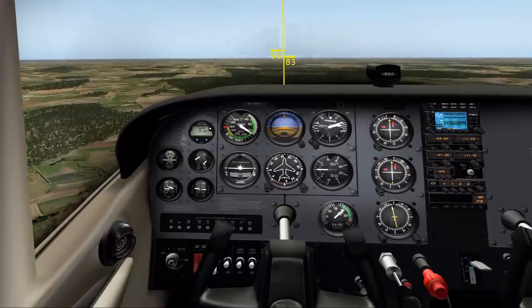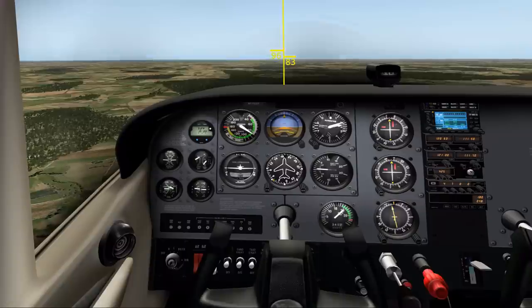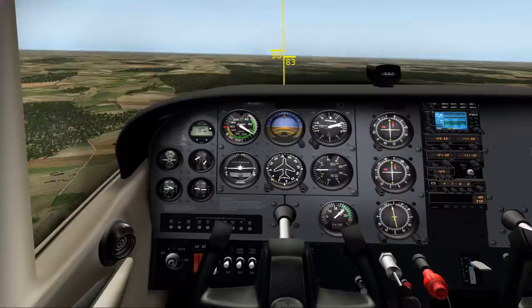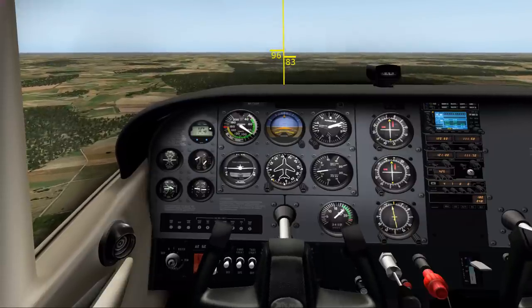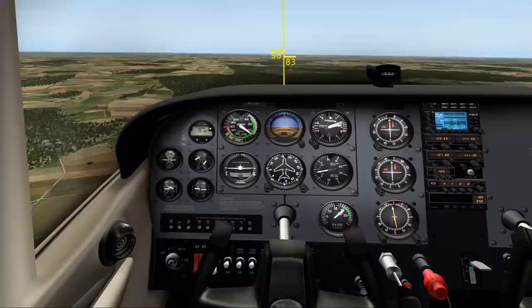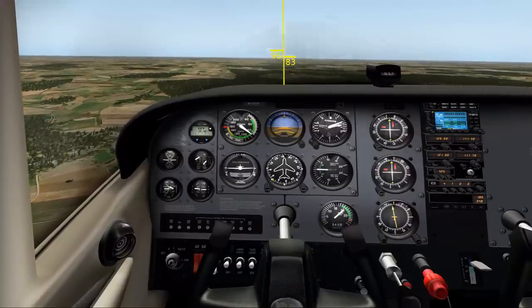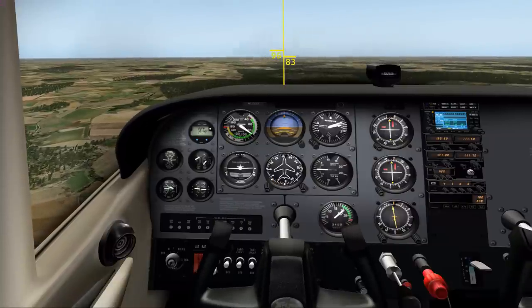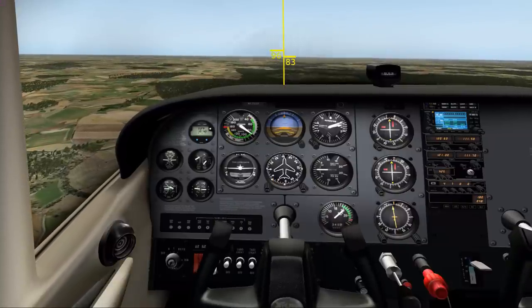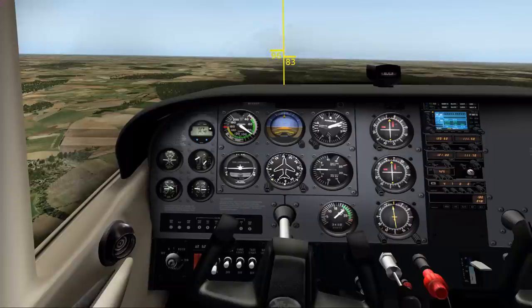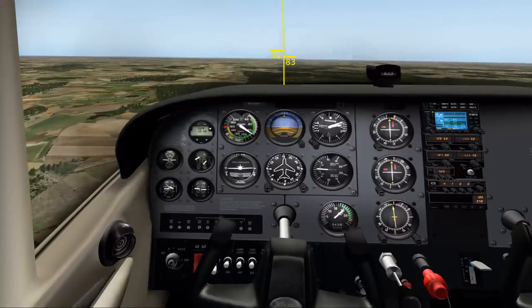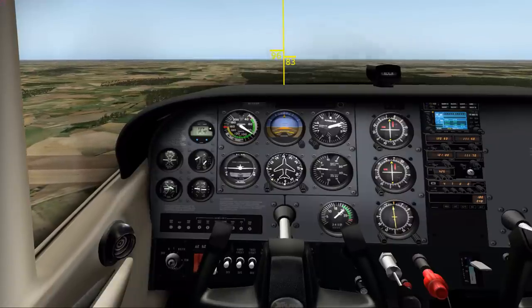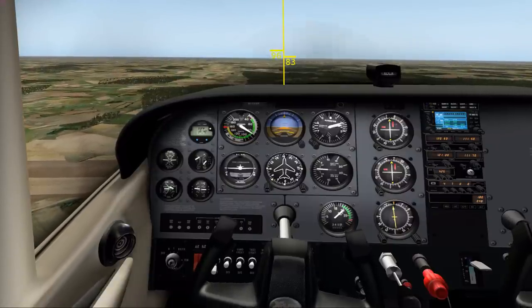and add another, let's say, 3 clicks of nose up trim, 1, 2, 3, and try to release the controls. Still the nose slightly drops, so we are still not trimmed properly. Raise the nose back to level flight attitude, establish level flight, and now add a couple of more clicks of nose up trim, and now the airplane is pretty much trimmed for level flight.